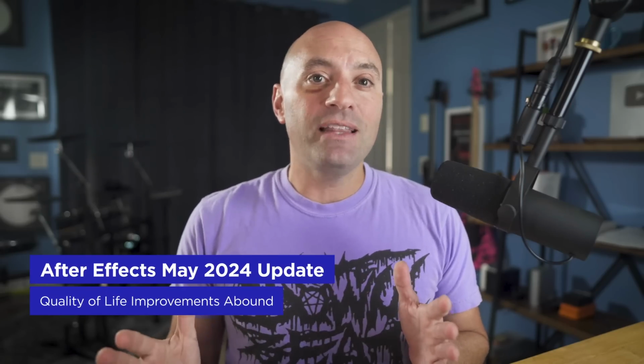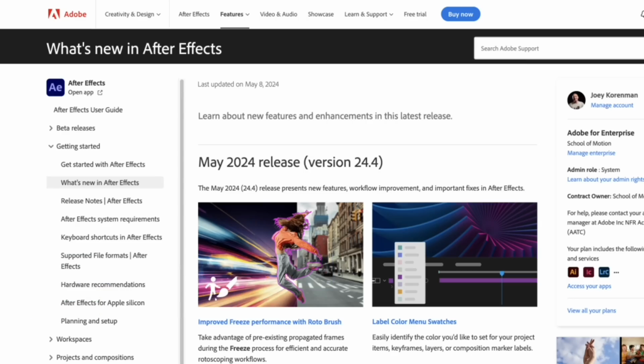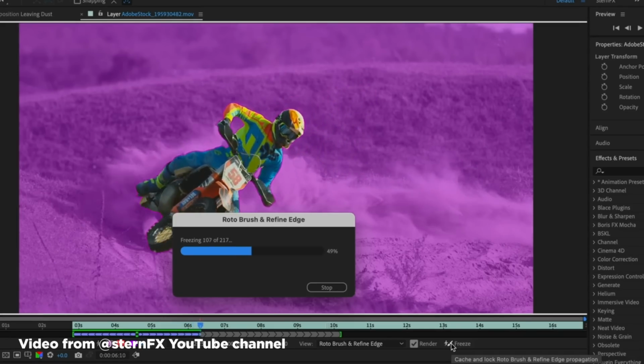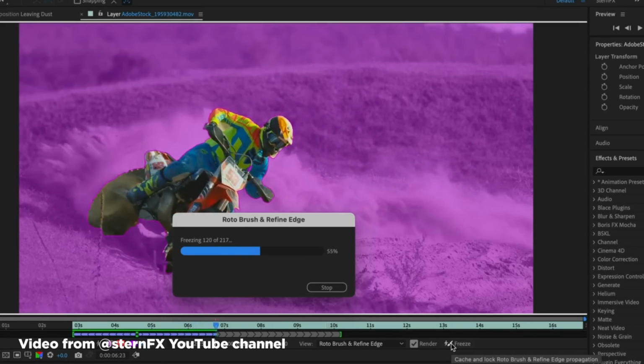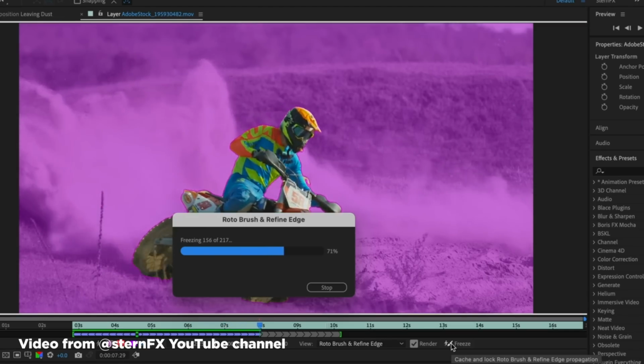Have you noticed that the After Effects team has been on a tear lately? The May 2024 update just dropped, and while it may not have any earth-shattering features, it's packed with quality of life improvements that will make your day a little bit easier. First, there's improved performance with the roto brush, which has been getting faster with each release. This update enhances the caching of frames once they're frozen, significantly speeding up roto tasks.